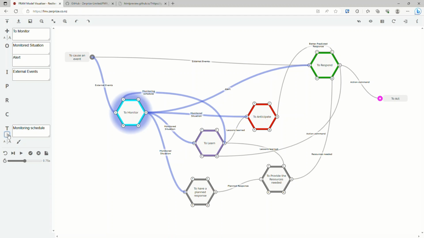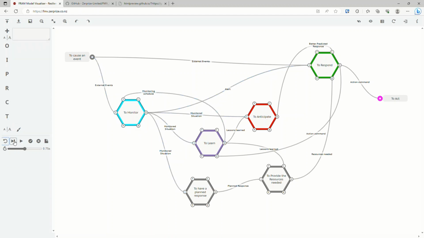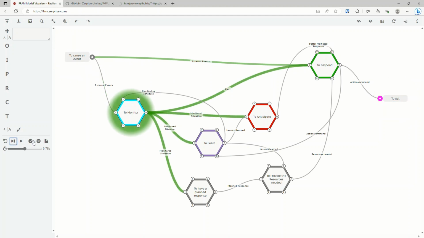So in this case, we need to set it to none, so that the output would be produced when this specific monitoring schedule time aspect is not present. So now that that's set to none, I'm going to reset the model. There's cycle 0, entry and exit functions. Cycle 1, yes, to monitor fired, without the monitoring schedule being present. Next step, to have a planned response.